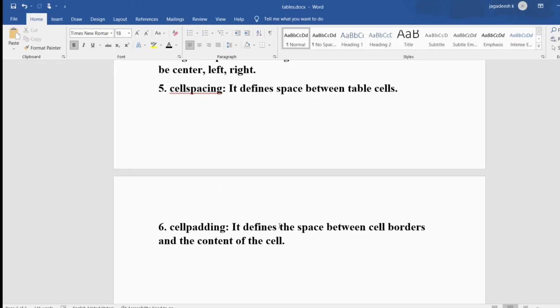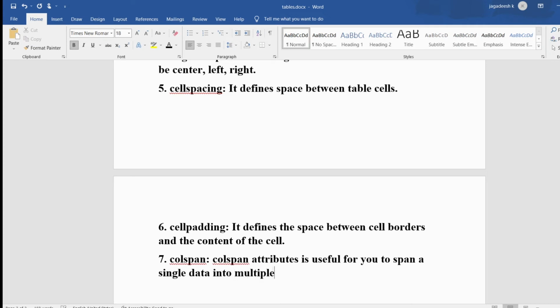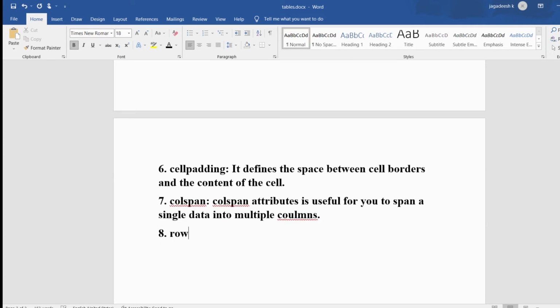So colspan and rowspan are useful for you to span the rows and columns. The colspan attribute is useful for you to span a single data into multiple columns. Similarly, rowspan is useful for you to span a single data into multiple rows. These two attributes we will use in the tag called TD. The TD tag is useful for you to provide the table data. So if you want to span multiple rows and multiple columns, then you can use these attributes.